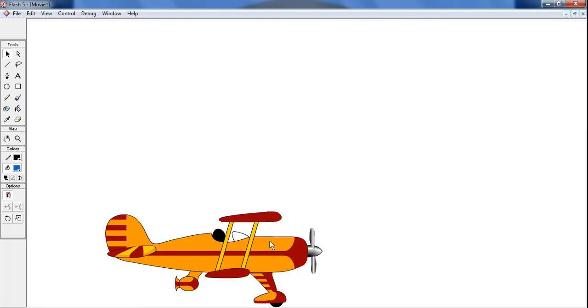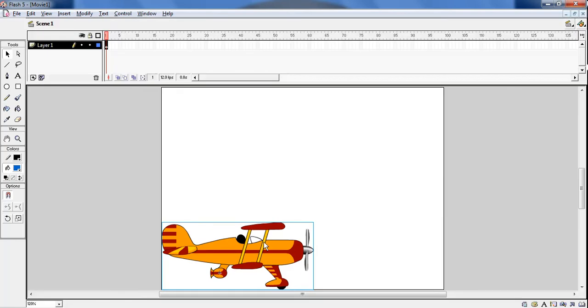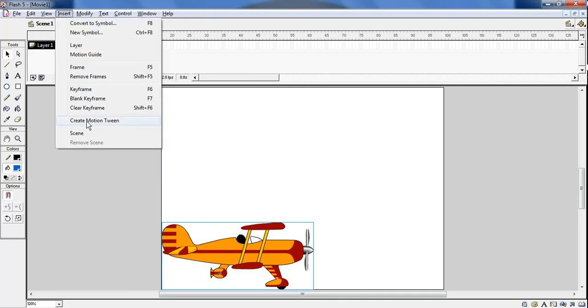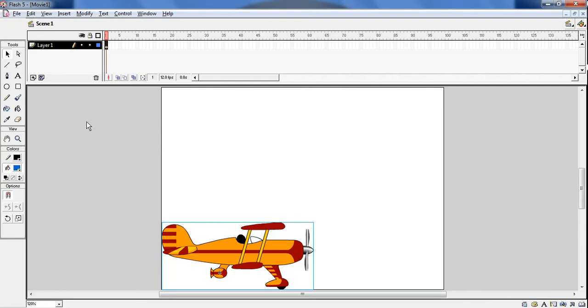For this, what we are going to do is give an effect to this plane so that it will move from this bottom left corner toward the top right corner, as if it is taking off. Now let's see how to do it. Let me come out of this preview. First of all, the first step for the animation, the motion tween, as I told you: select the object and go to the Insert menu, Create Motion Tween command.